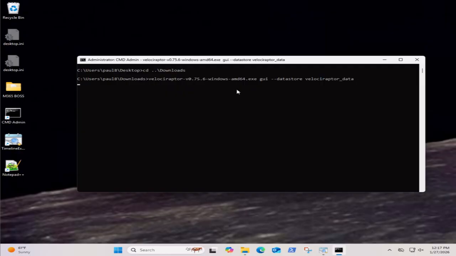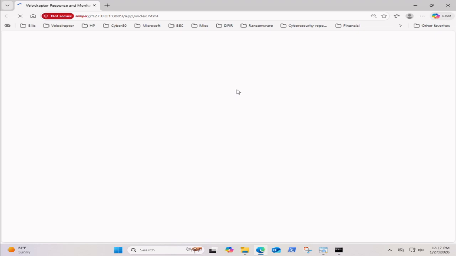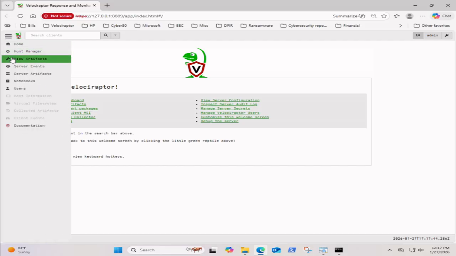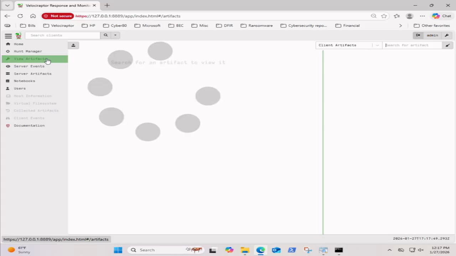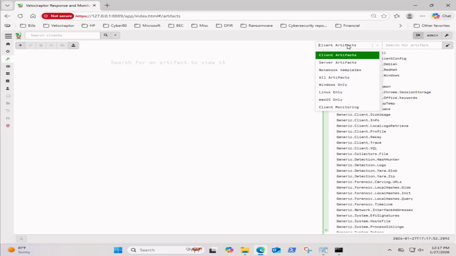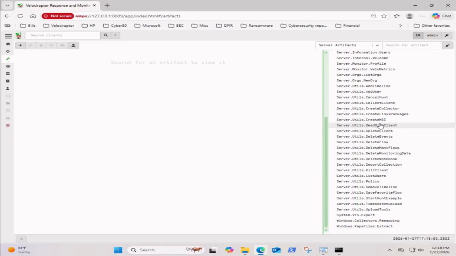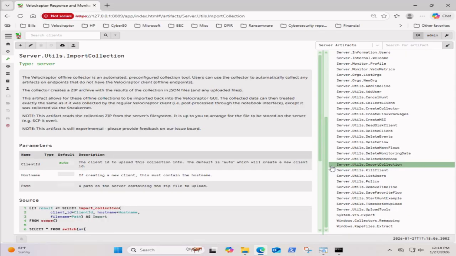This should load a lot faster because the configuration file is already completed. To import our collected data, we're just going to go over to the hamburger on the left, and we're going to go View Artifacts. Click on View Artifacts, and over on the right where it says Client Artifacts, let's go ahead and change that to Server Artifacts. All right, so under Server Artifacts, we get towards the bottom, and we've got the Import Collections. You want to go ahead and click on this one.